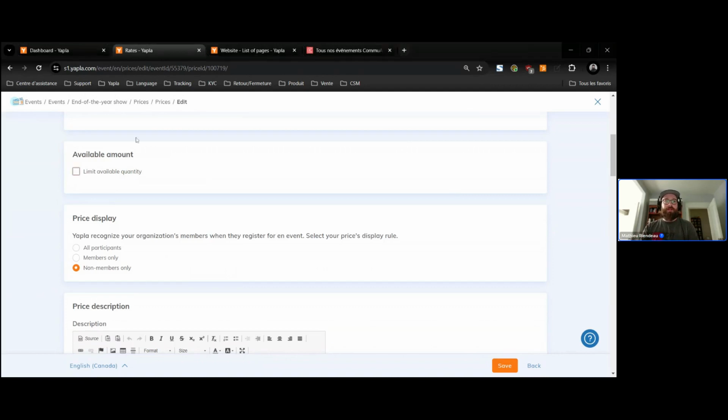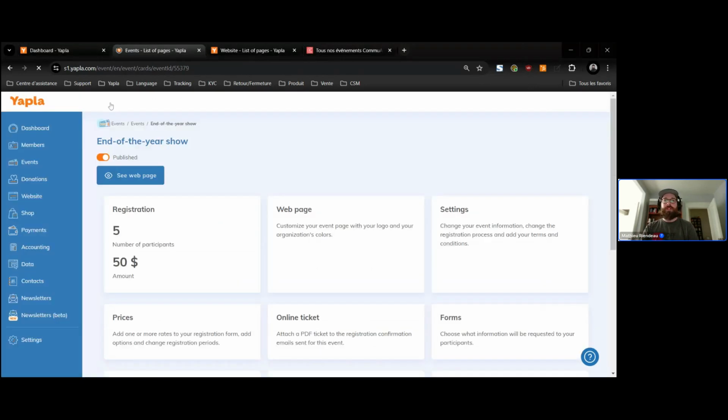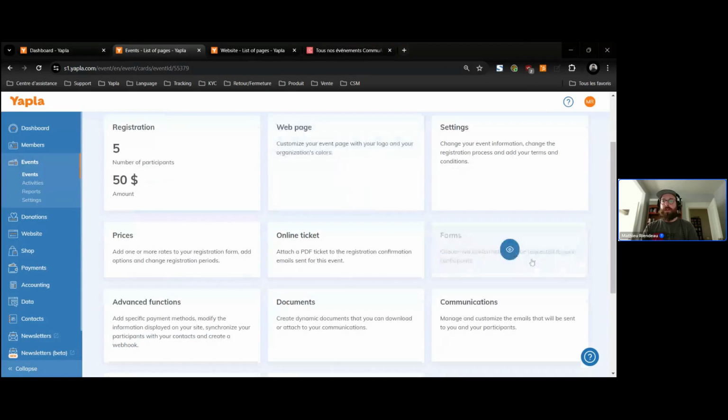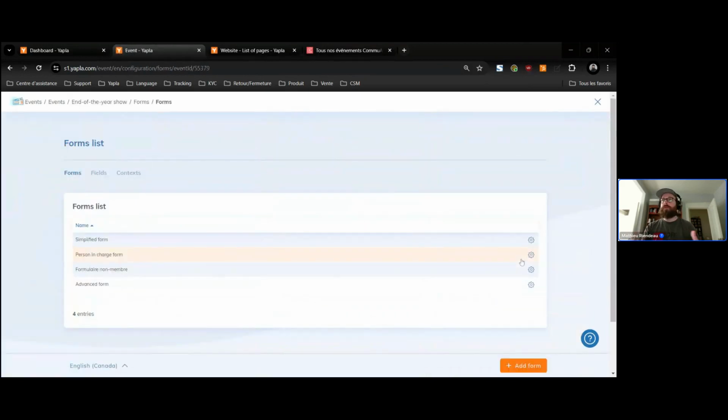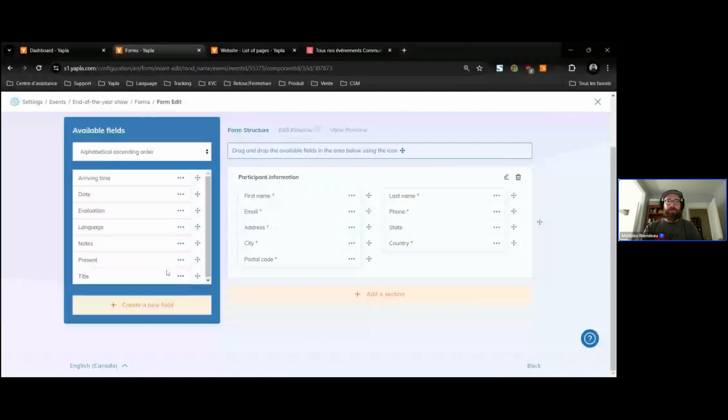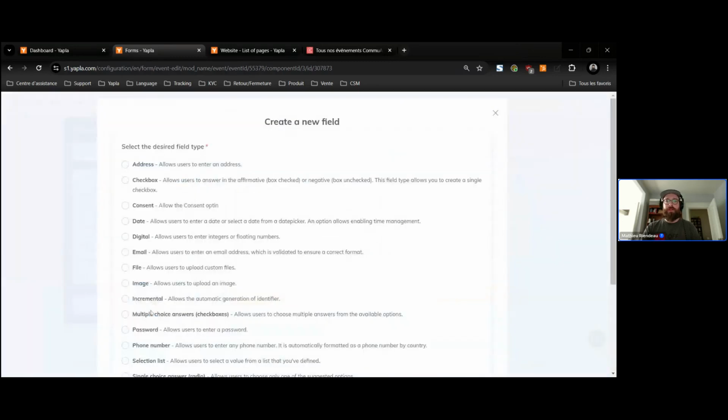Now, in regards to customizing your forms, like I've said, there's different ways of using forms. First one would be to have one form that's called for any kind of registration. And when we're doing this, it's possible to simply create your fields on the left side here by creating a new field.